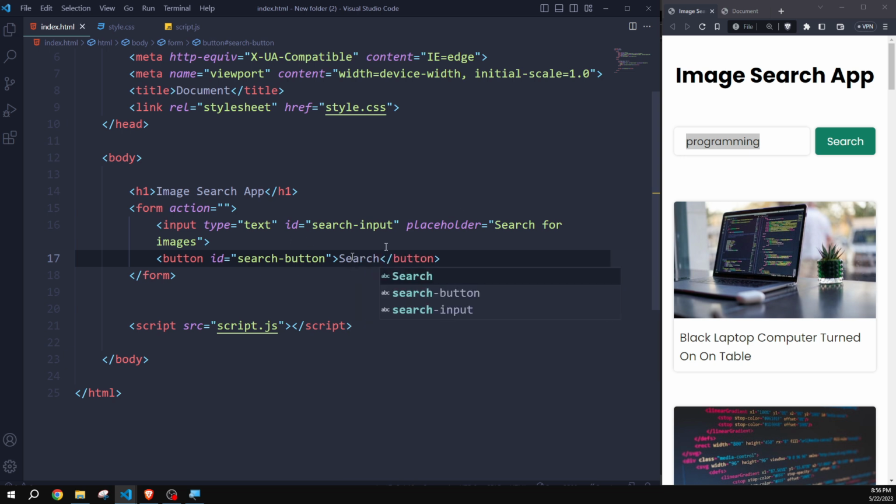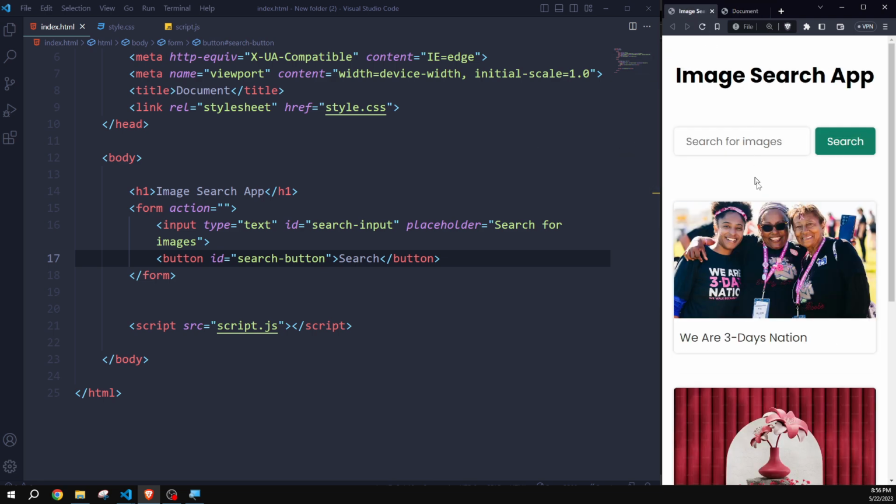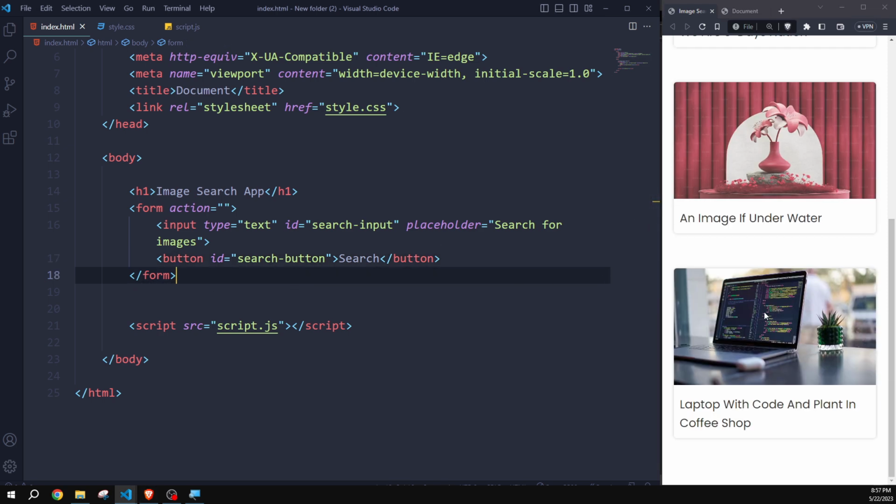Now save. And if I go to our website, here you can see that we have our heading, and then we have our input section, and then we have our search button. Now after this one, if I go to our website, you can see that by default we have 3 images inside our home page. So we have to create these 3 images.